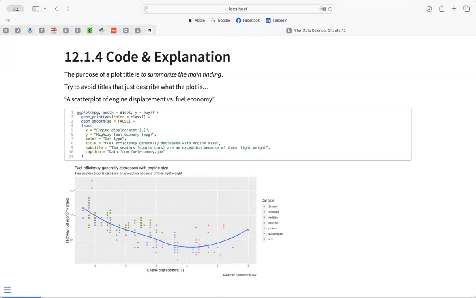Try to avoid putting a title that just describes what the plot is, for example, a scatter plot of engine displacement versus fuel economy. And the other arguments in the labs function: we replace x with engine displacement, y with highway fuel economy, for the color we have car type, and we also have title, subtitle, and caption.